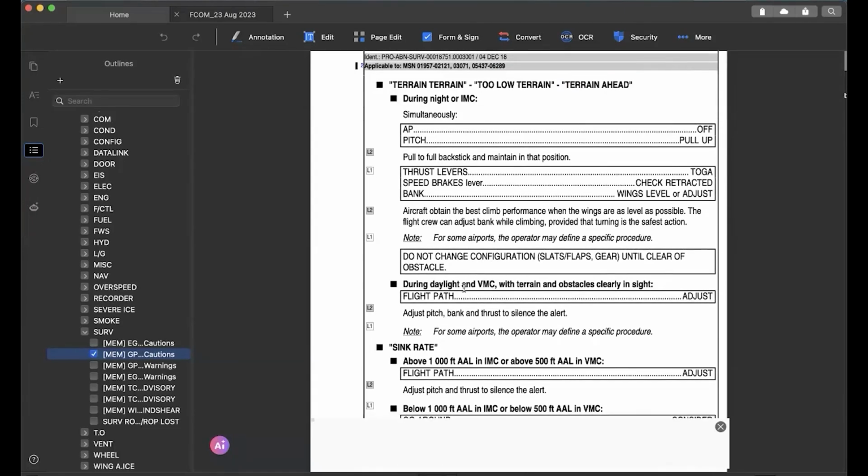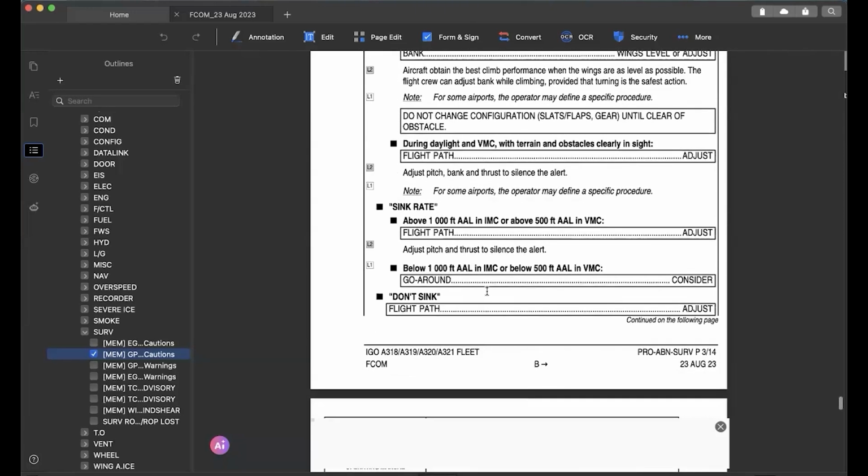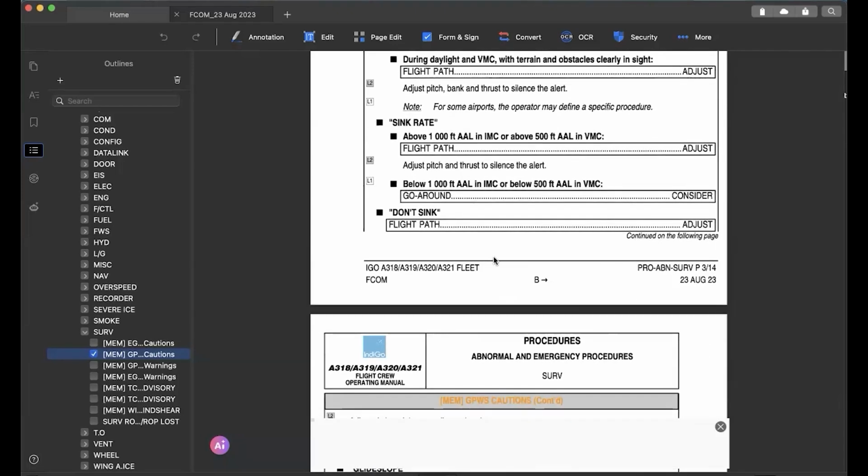The second condition is during daylight and VMC with terrain and obstacle clear in sight. If this is the case, flight path adjust. Then the third is sink rate. Above 1000 feet, flight path adjust. Below 1000 feet, go around, consider. Then don't sink. So this is a pretty big one. Are you getting my point, how you have to learn it and how to go through it?